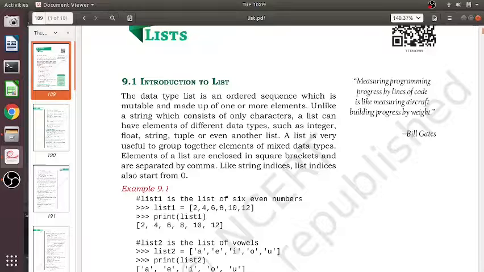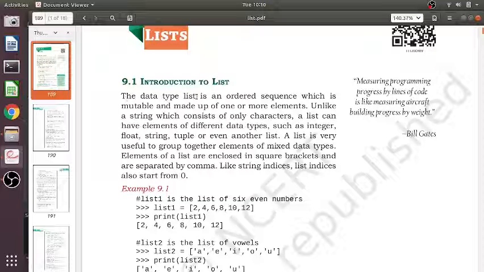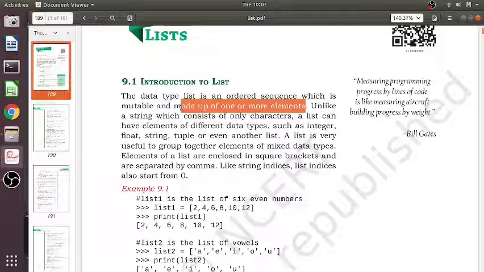Good morning students, today we are going to discuss lists. We already know that a list is a type of array used in Python. The data type list is an ordered sequence which is mutable and made up of one or more elements. It's a collection of one or more elements.